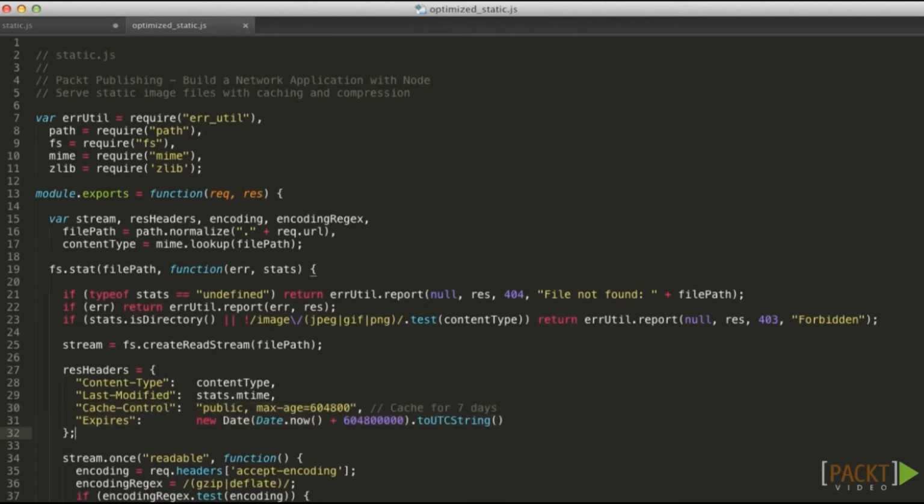Although modern browsers all use cache control headers, it's worth sending expire headers too, just in case there's an old proxy in front of the browser. For the cache control header, we specify that amount of time in seconds. For the expires header, we set the value to a timestamp for 7 days in the future.